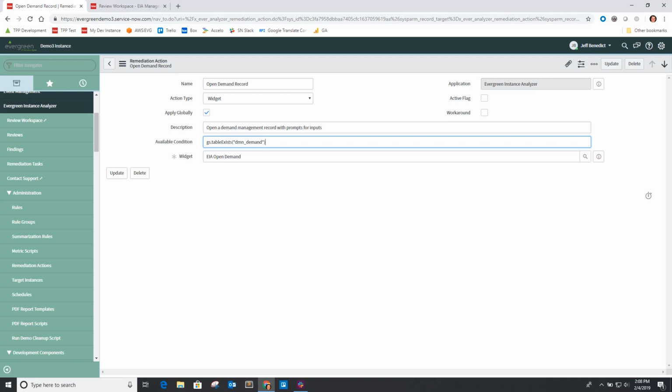Or in this case, you can do things like this. Does a table exist, of demand management, for example? So those basically mean you can have a global remediation action, but have conditions under which they display or don't display.